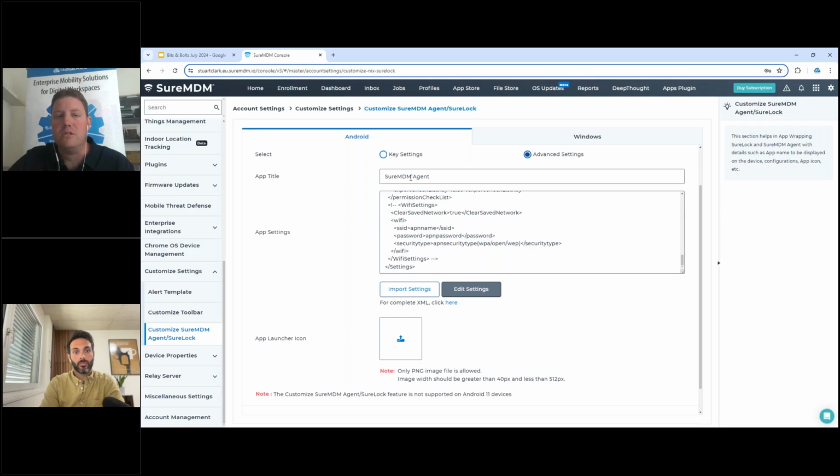So it doesn't need to be SureMDM agent. It could be partner agent. It could be whatever your company name is. And the icon used on the display of the device can be changed to your own company logo at the same time. So a really nice way to create your own custom front end of what would have traditionally been the Nix agent.